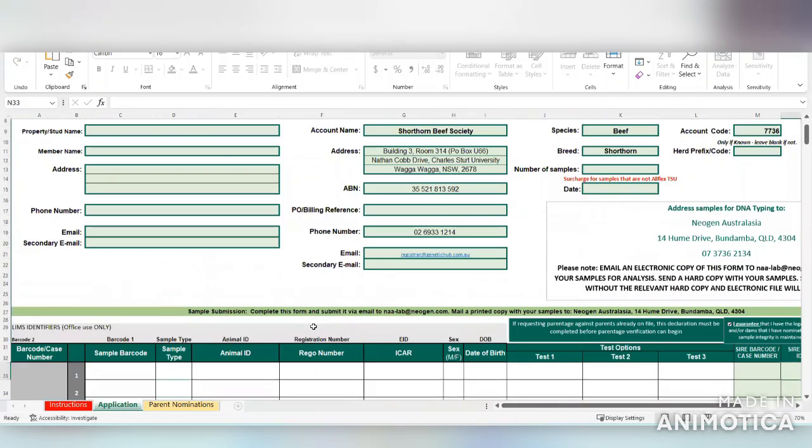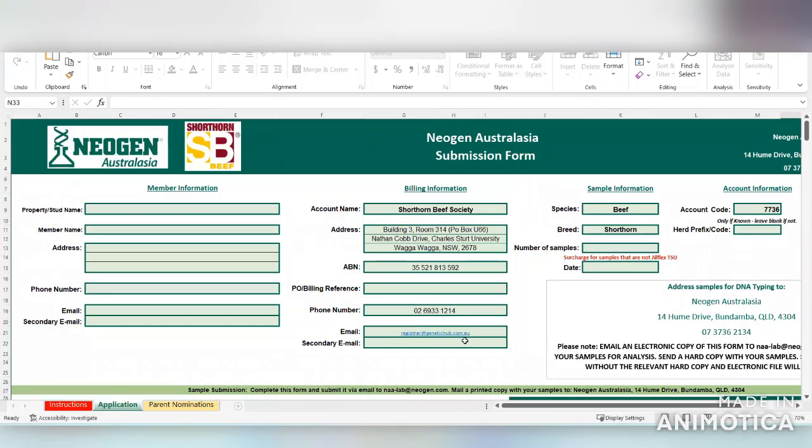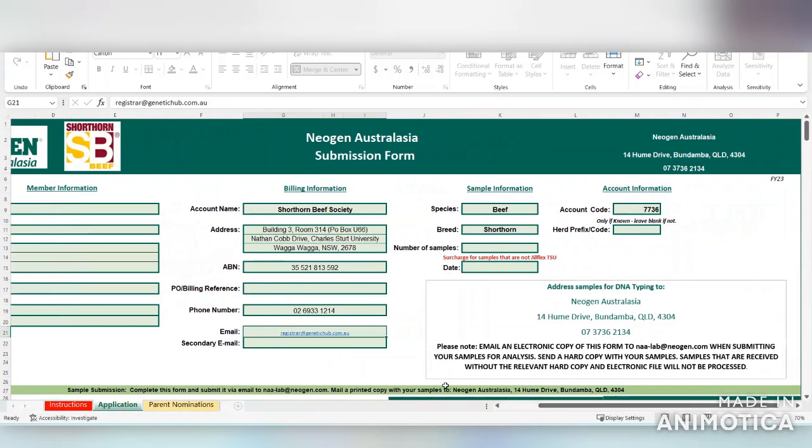Once you've completed this form, email a copy to the registrar inbox. This is the email address here if you're unsure of the email address. After you've done that, the registrars will check and confirm that that form is right to print and post with your samples direct to CGEN. CGEN's new address is listed on this form here. If you have any questions or queries, feel free to call or email the registrars.